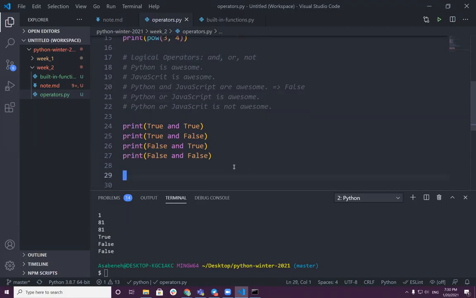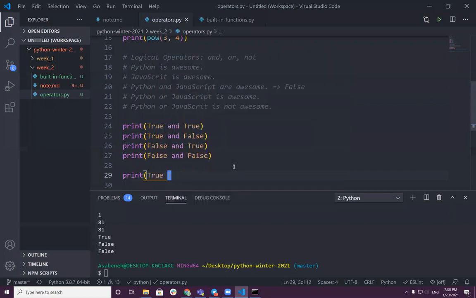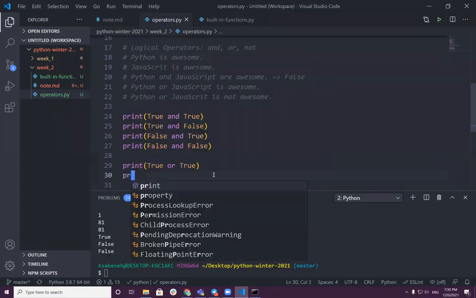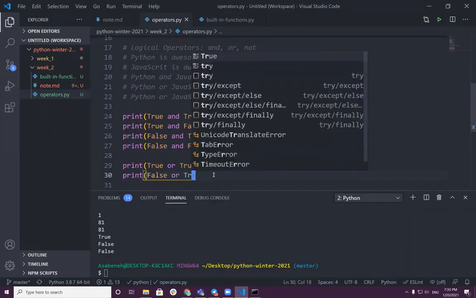So let's see, print true or true, all the time, of course, true. Print false or true.